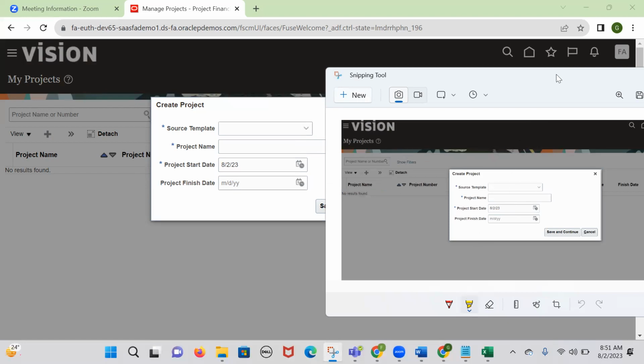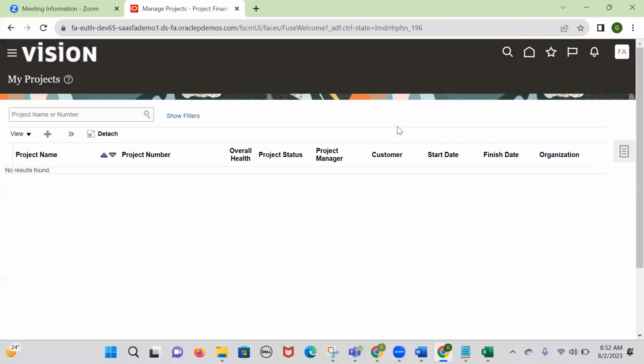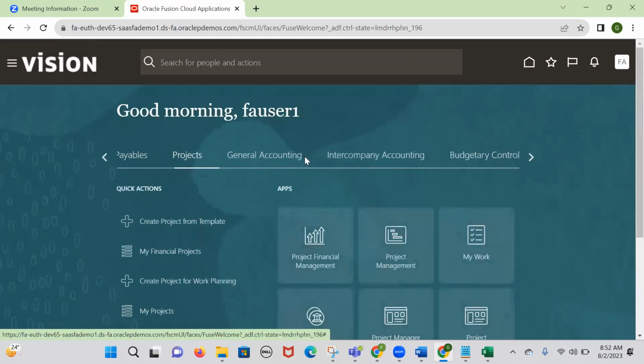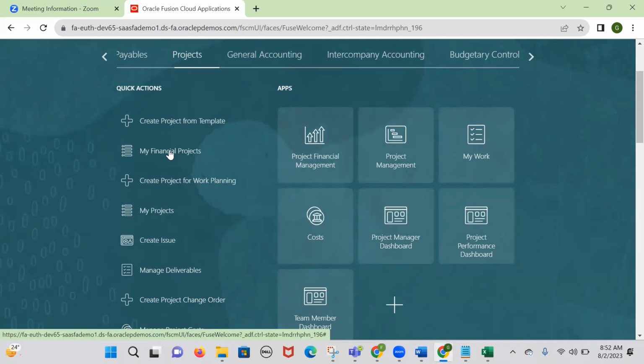That's the reason Oracle has designed it in such a way. Oracle decided to reduce the time for the users who are using these cloud applications, so they don't spend time going through the navigations. So these are the quick actions. Sometimes I want to check all my financial projects. Sometimes I want to check my deliverables, my projects, and if any issues are available towards any projects.